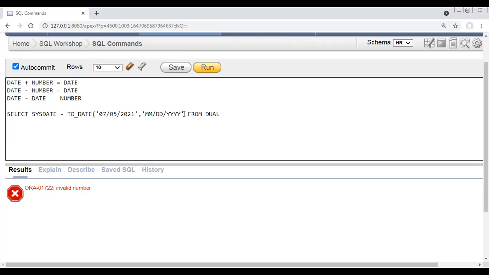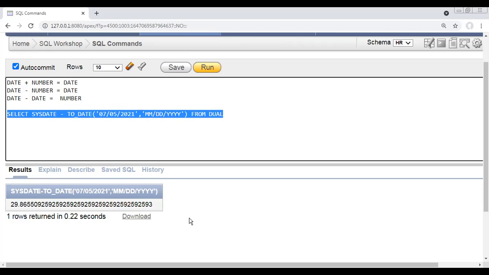Now what will happen? First, this function will convert this value into a date in this format. So now it will become a date value. Now what will be the result? The result is 29.86. Again, you can see it's nothing but 29 days, and .86 is the fraction of the 30th day. Very simple here.